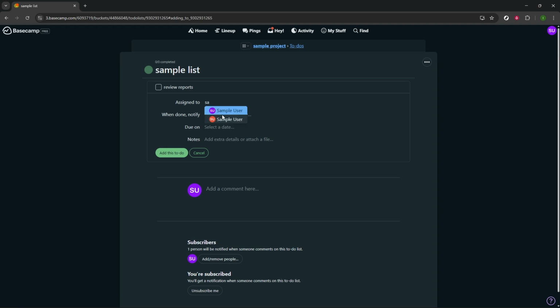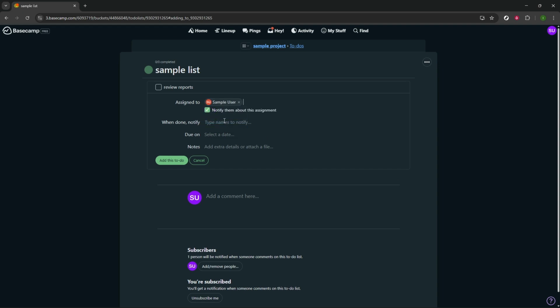Then select the due date. Pick a realistic date based on the scope and any dependencies. If timing is tight, consider breaking the work into smaller to-dos so progress is more visible and deadlines are easier to meet. When everything is set, click Add this to-do.